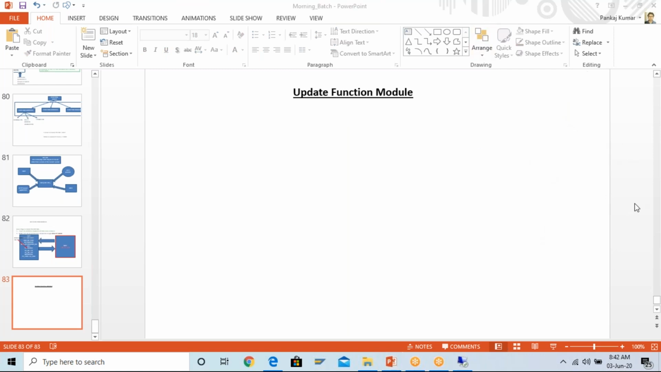Hi Pankaj, please explain two-way communication RFC also. Shiva, I'm not able to understand your question. Two-way communication: from there also you can call, vice versa. You'll have to follow the same approach. In the other system also you'll have to create the RFC destination for the first system, and in the same way you can call from there to here. Any other question?